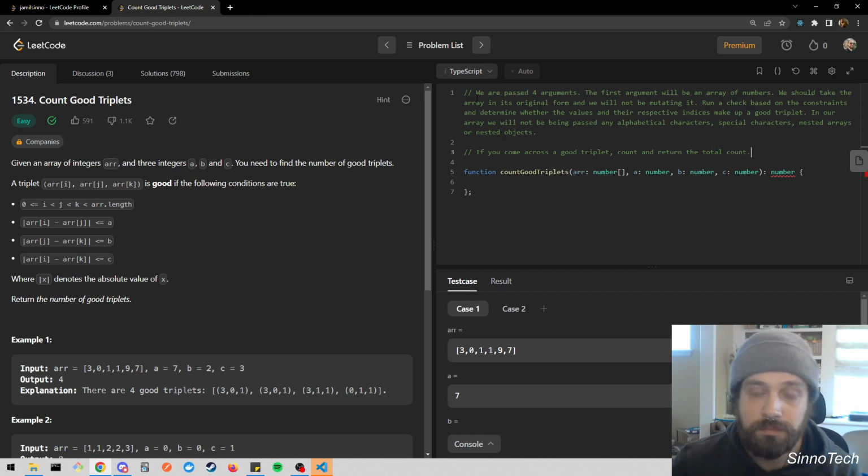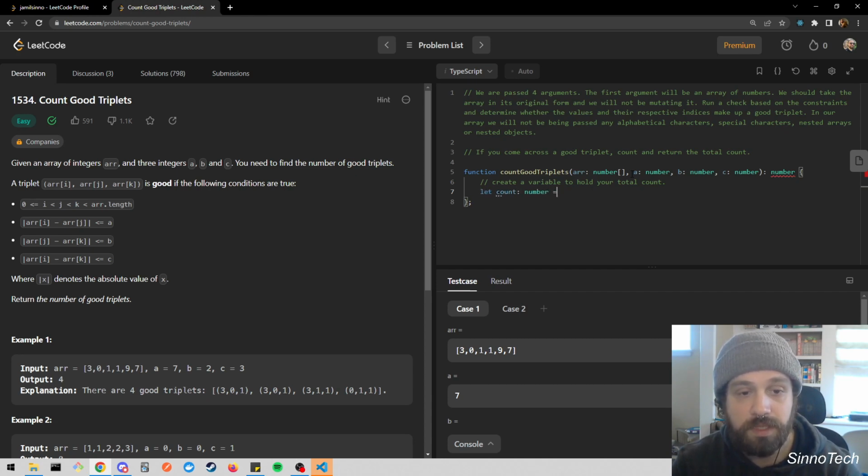Okay, perfect. So let's start by creating a variable to hold your total count, which will be let count, which is a number, equal to 0. And it's important that it should be a number, because our function here is expecting us to return a number. Cool. And now we need to do 3 checks.